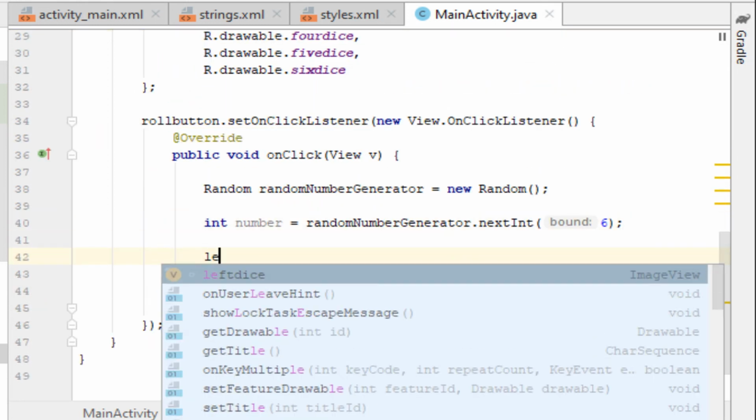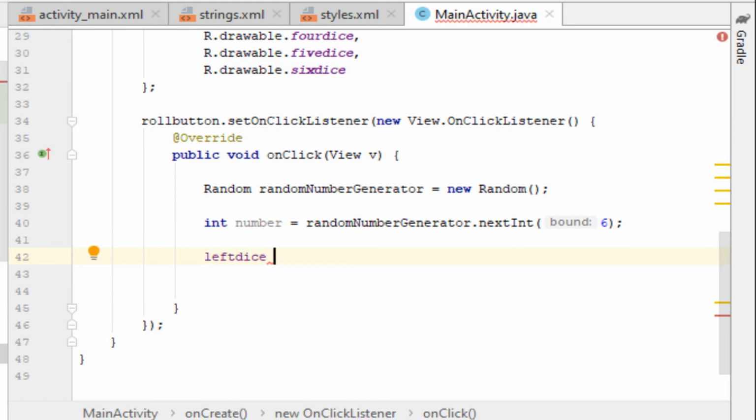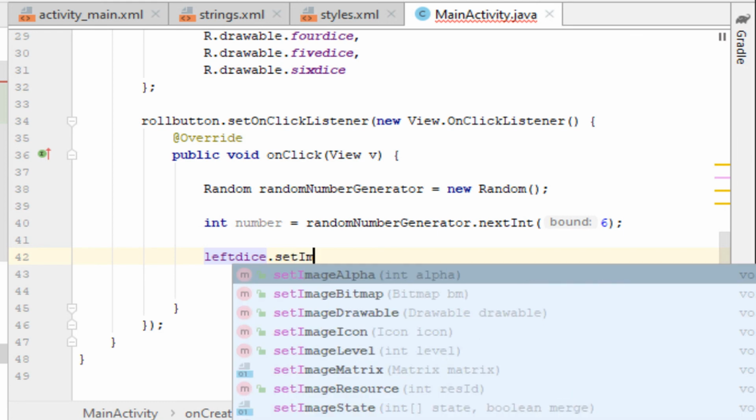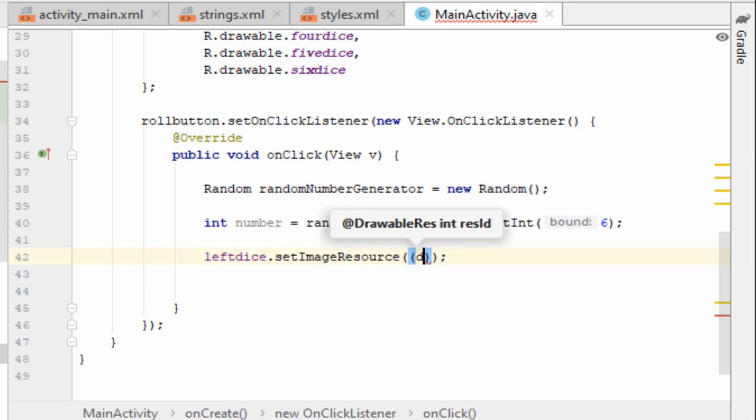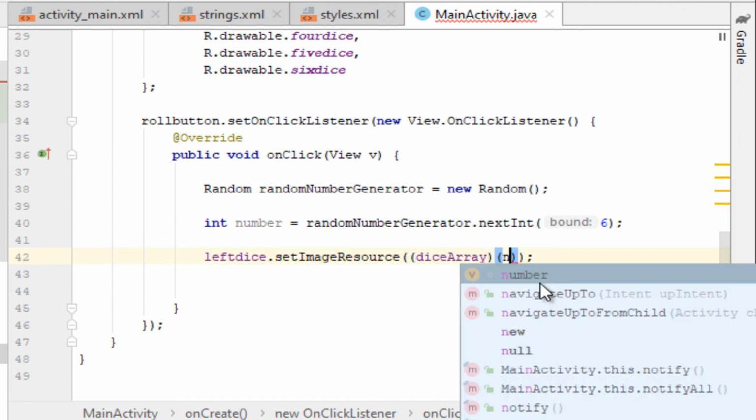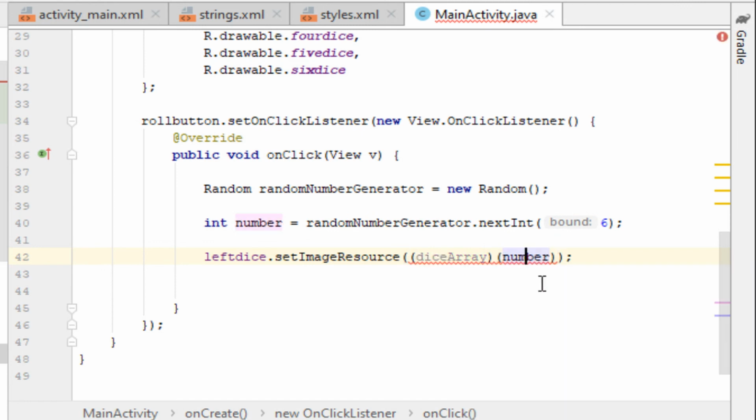So we will go for left dice dot, okay, no spacing over here, dot set image, dice array, which we just created, dice image, and we named the integer as number. So we are going to mention number, and then I forgot to add square brackets, so it was giving me the error, square brackets, and the error is gone.